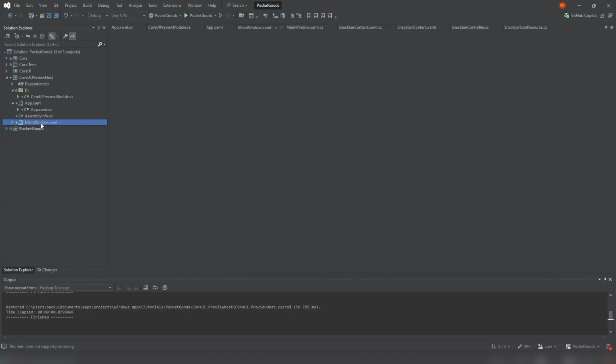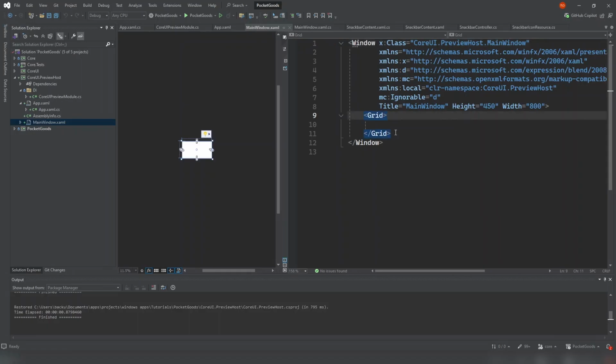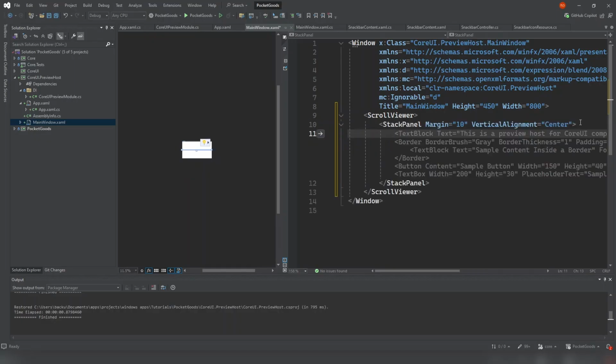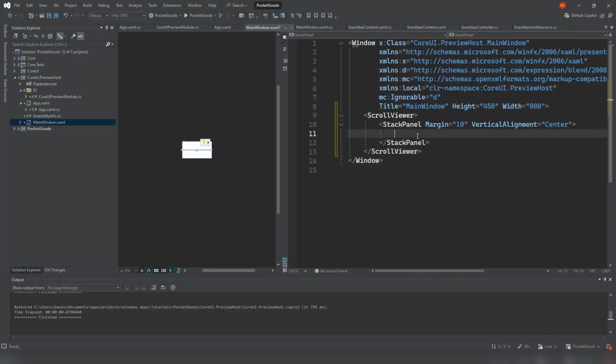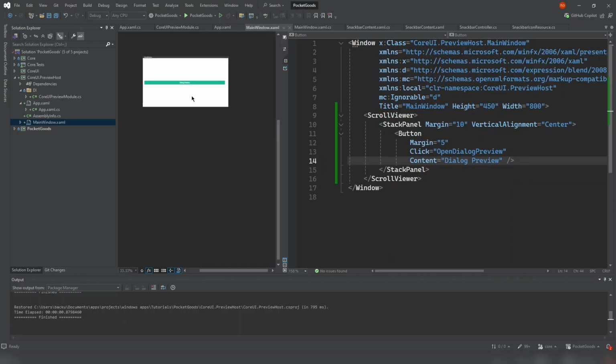Now inside the main window, I'm going to create a scroll viewer, and for each preview, a dedicated button. Once clicking on the button, for example, snack bar preview, it's going to navigate to the snack bar preview window and display whatever preview you want to see. I'm going to put everything under a stack panel. Let's do a preview for the dialog. We have to add here a button. Let me zoom in a little bit.